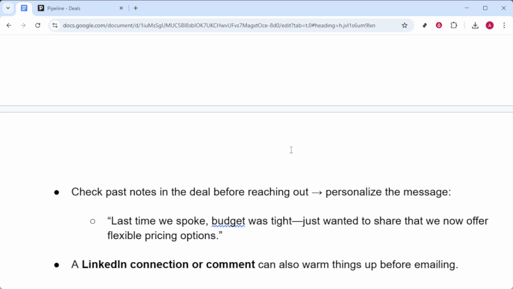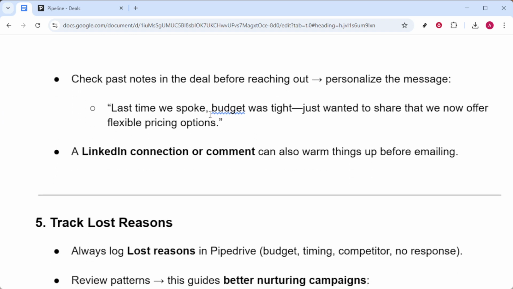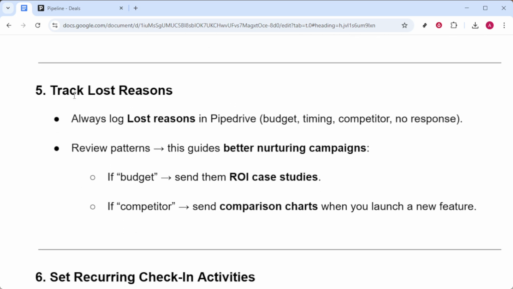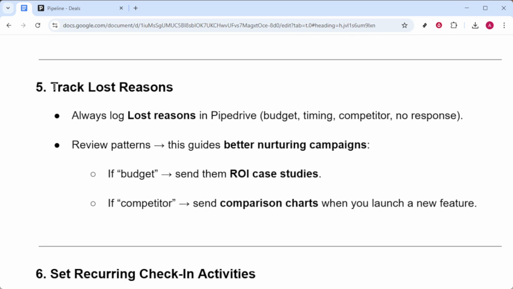Before you reach out, make sure to review past notes to personalize your message. You could reference past hurdles with a line like, "Last time we spoke, budget was tight. Just wanted to share that we now offer flexible pricing options." Another tip is to engage them on LinkedIn by either connecting or commenting to warm things up before starting an email thread.